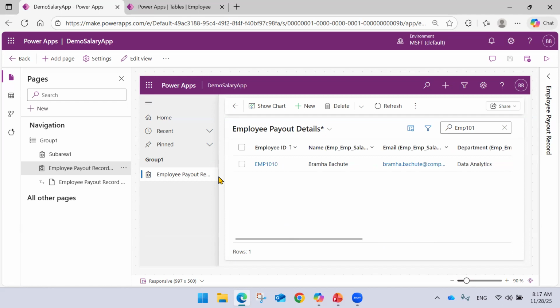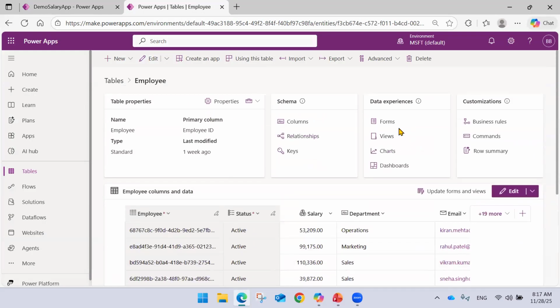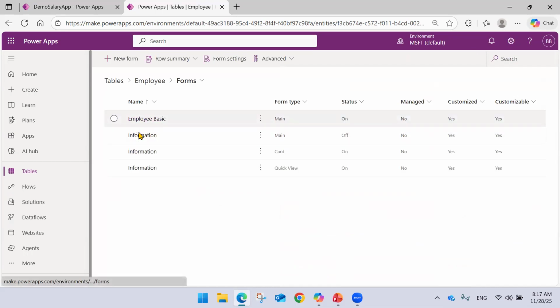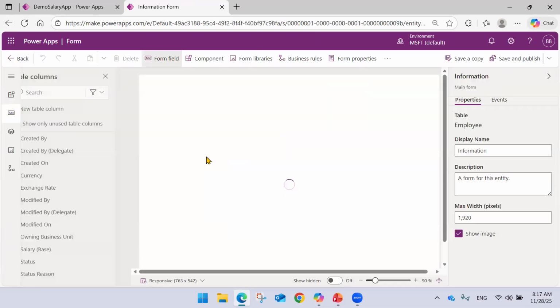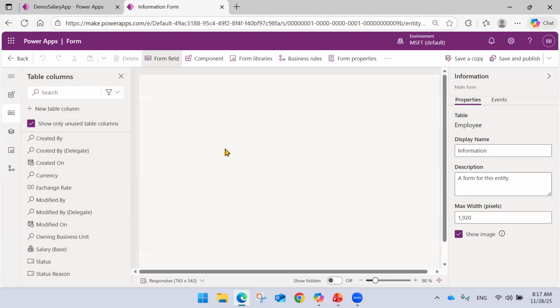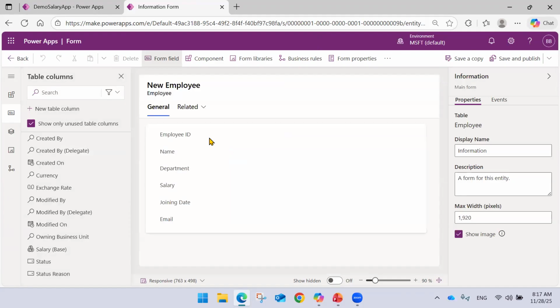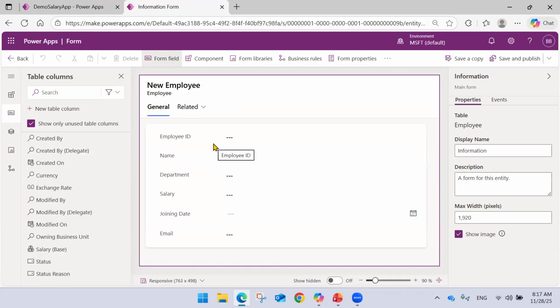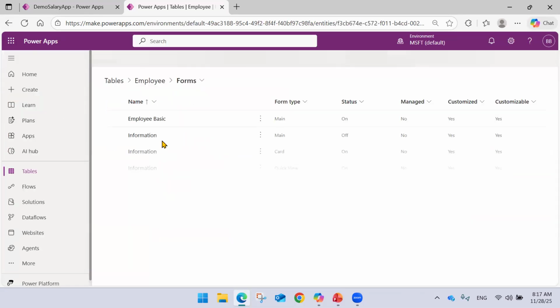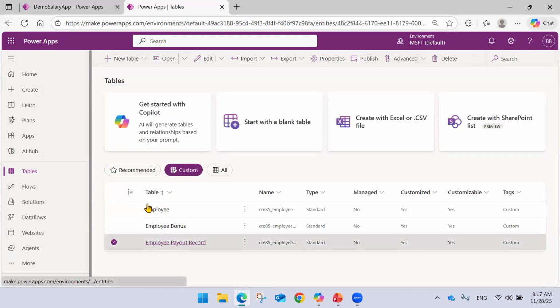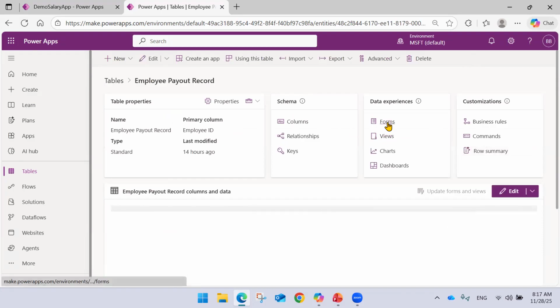So when you create a relationship and use it in the application or in the forms, right? If I come to the form and open this information main form, you will be able to see it is asking one more field. Okay, so this is the new employee form. No, sorry, I'm in employee. I should not be in this table. I should go to the employee payout record table.